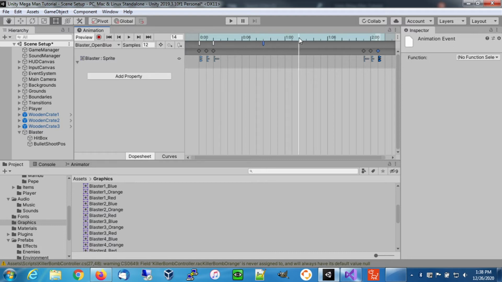On frame 16, we're going to shoot a bullet. And on frame 23, we're going to shoot a bullet. And on frame 25, this is going to basically tell it to switch its state back to closed. And so then that will trigger the other event on the closed state, which will put them back into invincible mode.